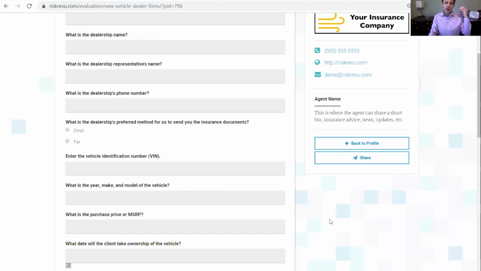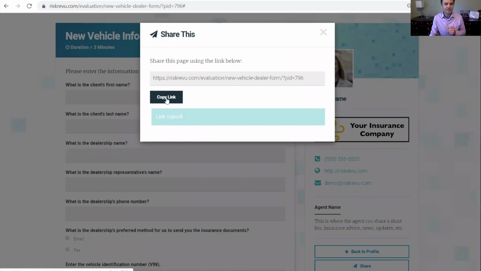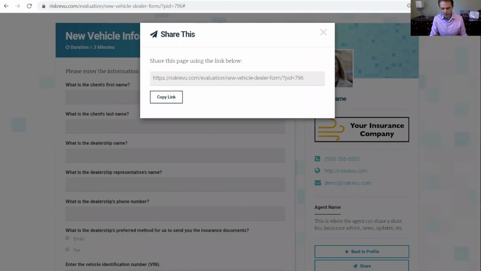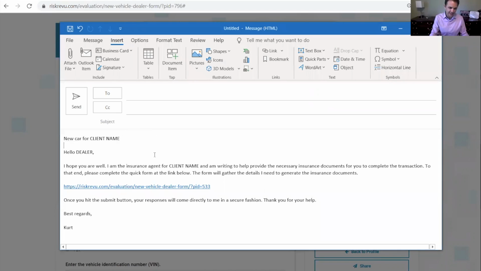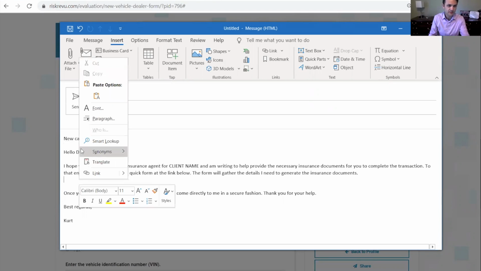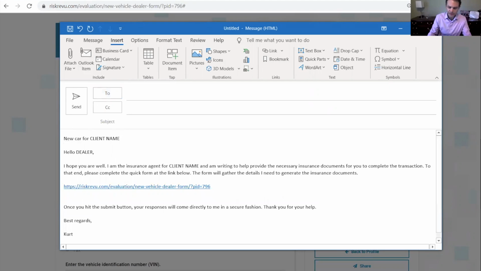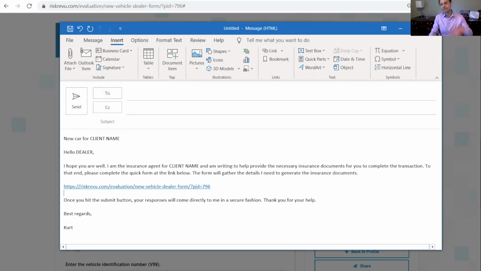Okay, so now I want to get this form to the dealer. I showed you the email before, but I didn't show you how to get the link. So you hit the share button, and you can do this on mobile, on your phone as well, and I'll show you that more. You hit copy link, okay? Now that link is copied. So I'm going to go back to my email. And again, as I said, I have these template emails built in. There's the link, but I'll just show you. I just hit right click, paste. And there it is. There's the link. Okay, so then I shoot this right off to the dealer.